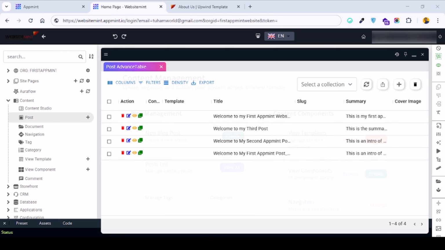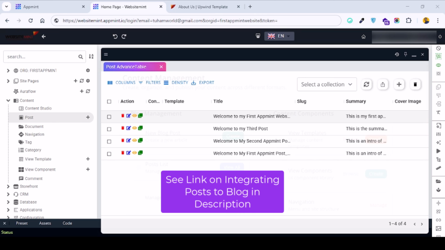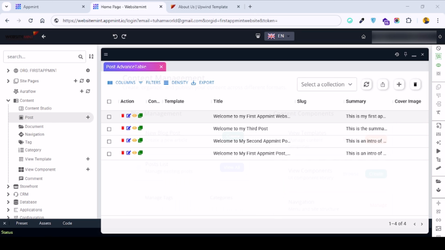That's the first project use case for Appmint, creating a CMS collection for articles and connecting those dynamic blog posts to a web page. If you are interested in how to integrate this blog post into a web page, there is going to be a link in the description on how you can link this blog post to a web page.